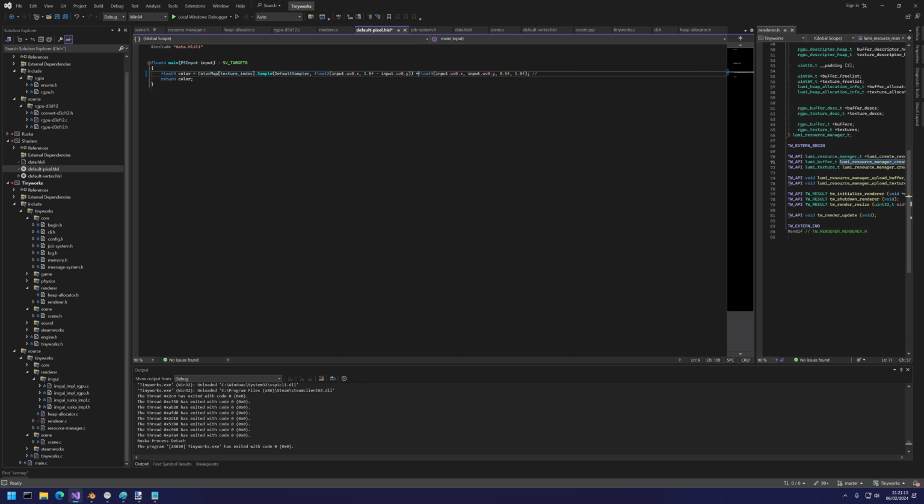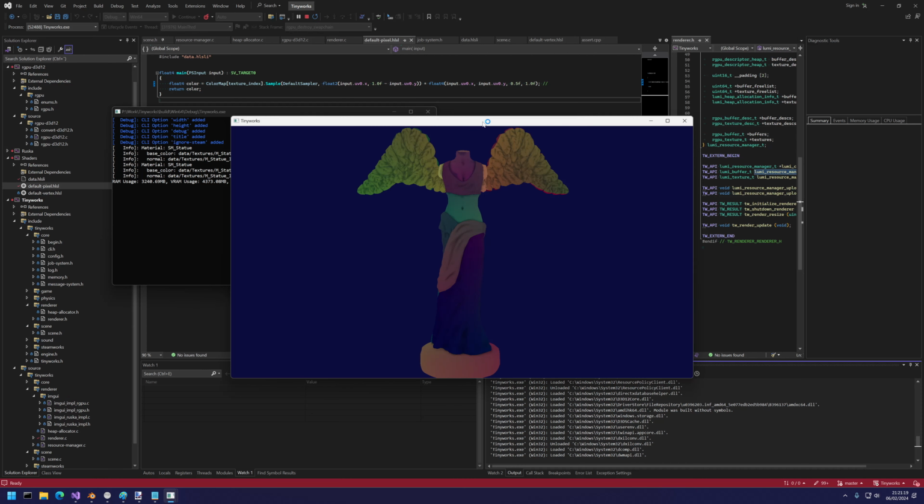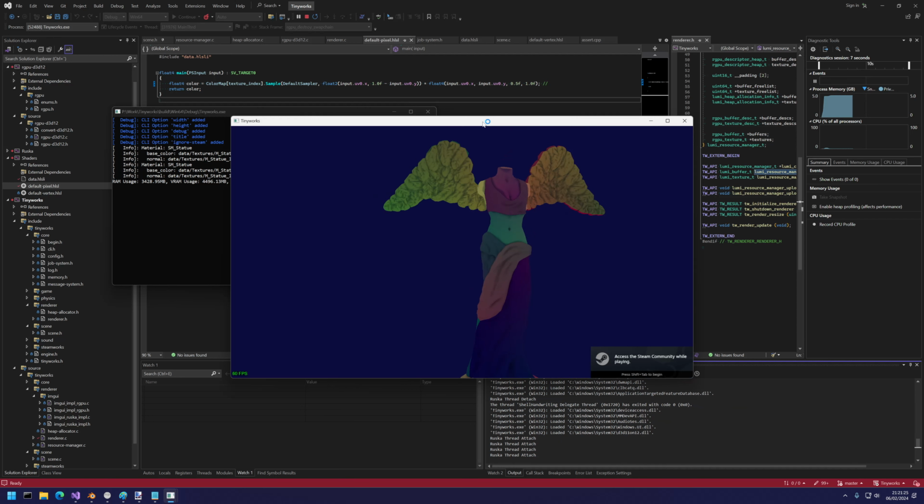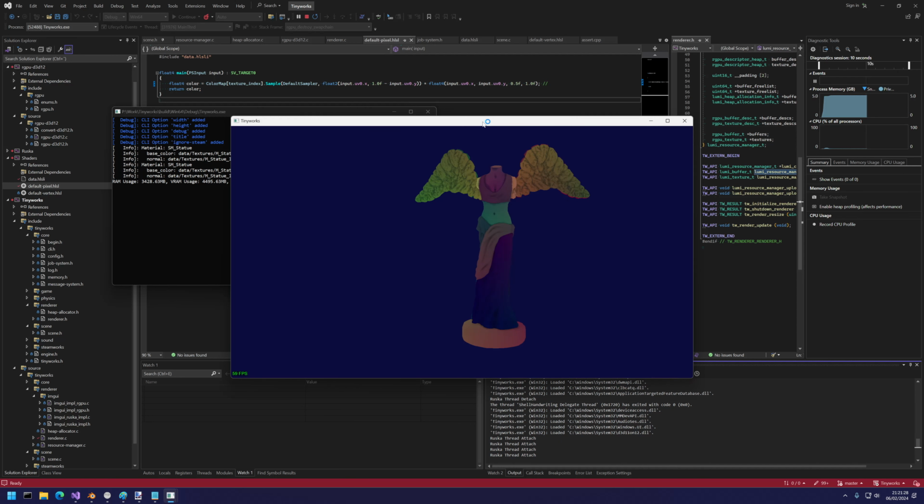So you can always do something cool. Now we can see different colors there and whatnot. I don't know, just an interesting shader. Yeah, that's it.